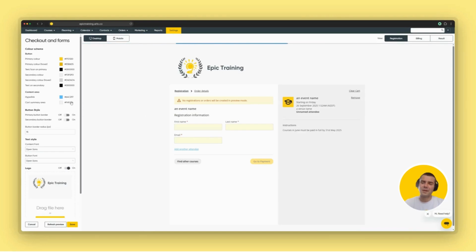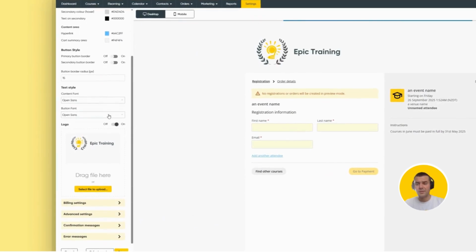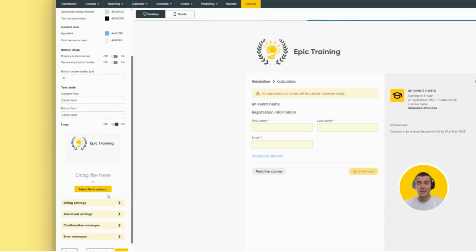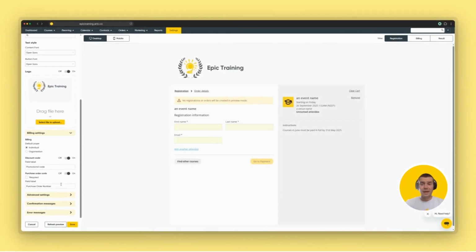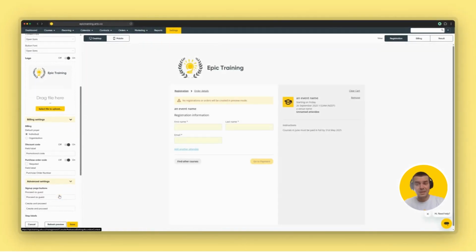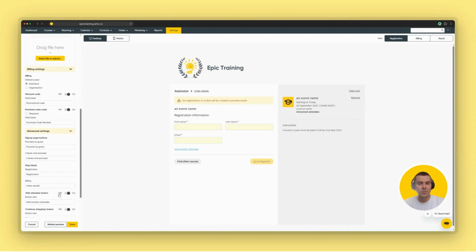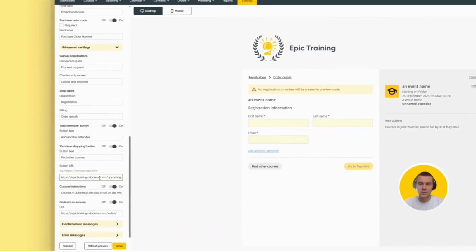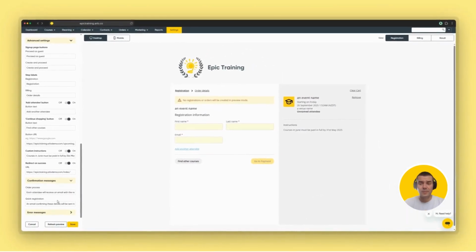There are some key sections to configure here. Under branding, you can add your logo, adjust colors and fonts. For the billing section, you can set the default payer, whether it be an individual or organization, and define how discount codes appear. For advanced settings, you can edit button labels such as sign-in versus continue as guest, or rename sections like billing or registration, and set where continue shopping takes users. You can also add custom instructions or redirects after successful registrations. You can also customize the success messages for different workflows or add custom error text for failed payments.